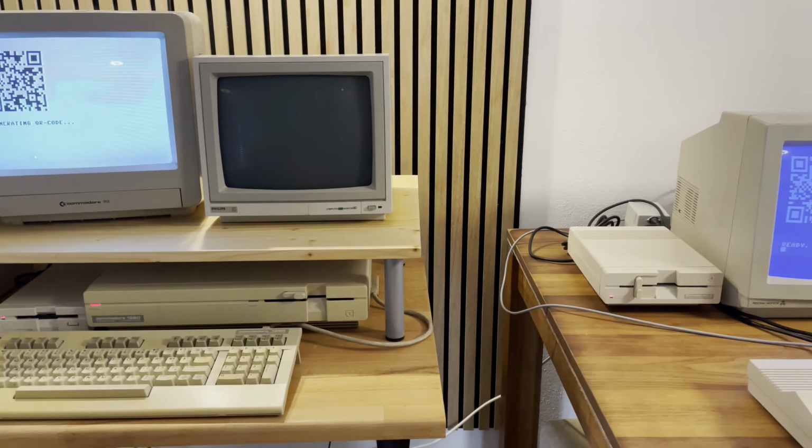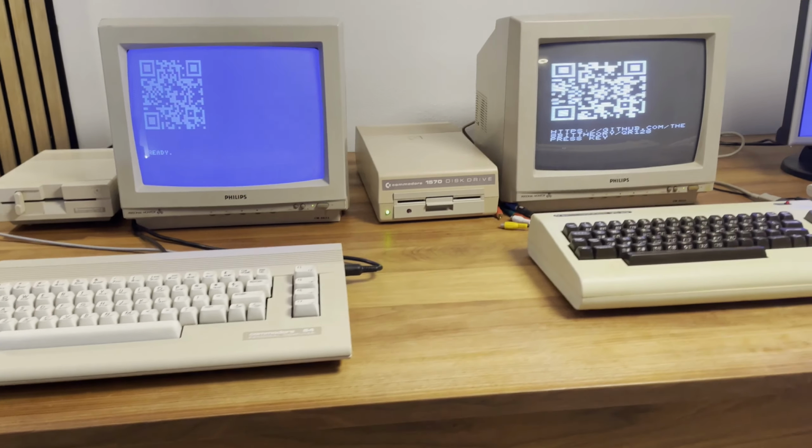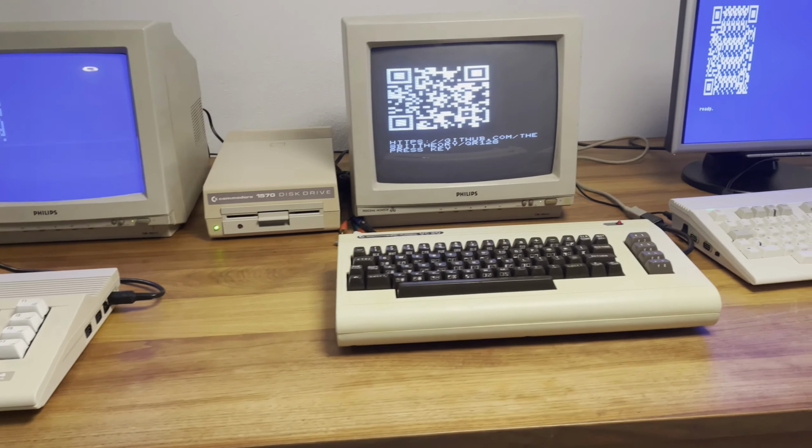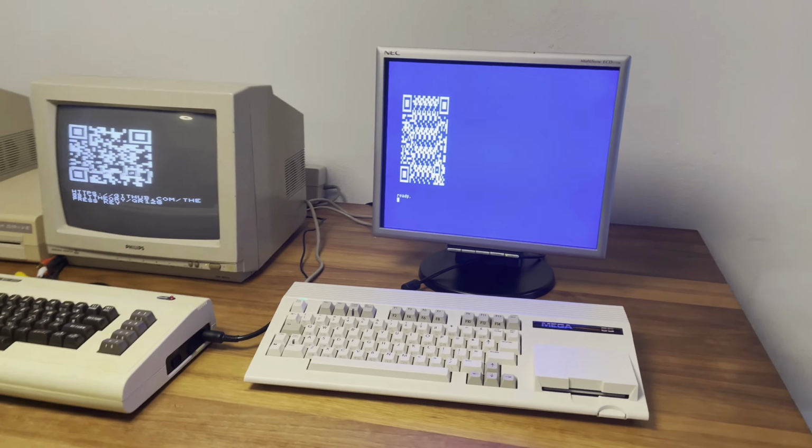Can a Commodore 8-bit machine like the C64, the C128 or the VIC-20 encode QR codes? I'm pretty sure they can. The question is, how long does it take and how much memory is needed?